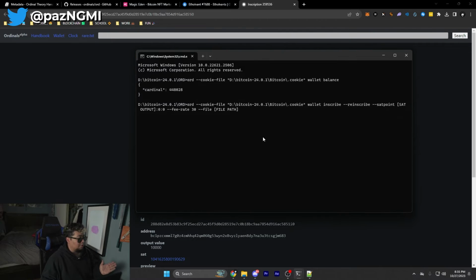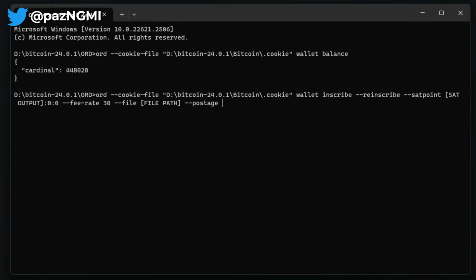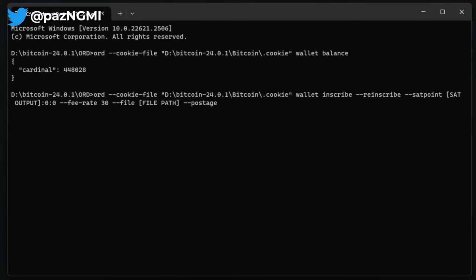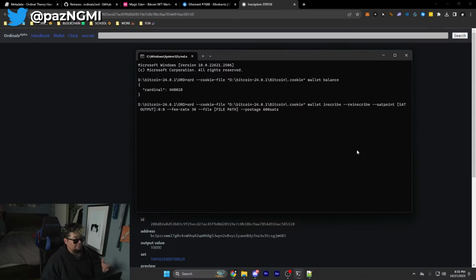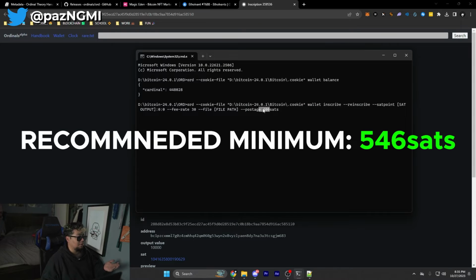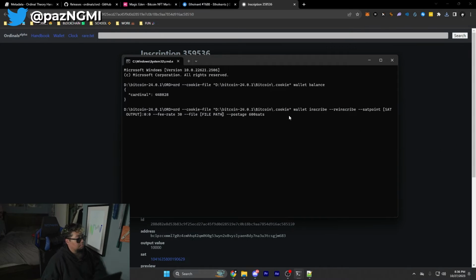Because we're also covering postage, we are going to add the parameter --postage, and I think for this one we could just do 600 sats. And you have to make sure that you actually add sats in the code, or else it will not recognize the numbers at all. And to make it easy, I'm just going to fill in the file path.